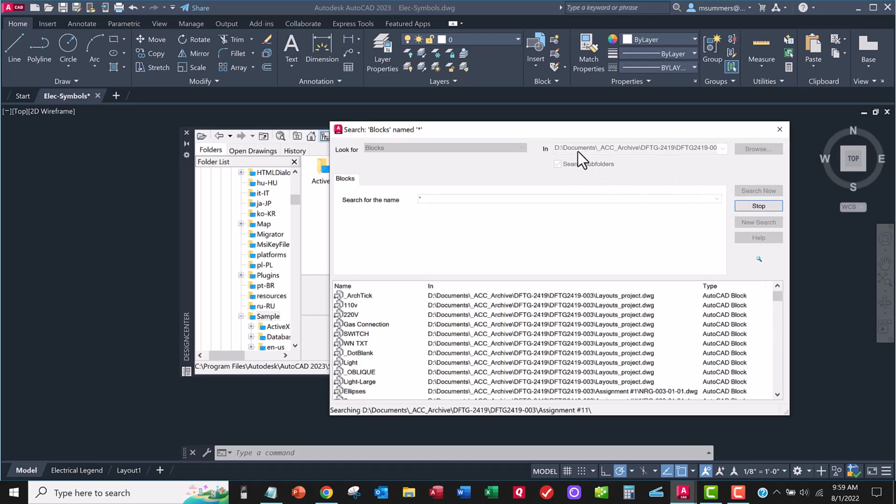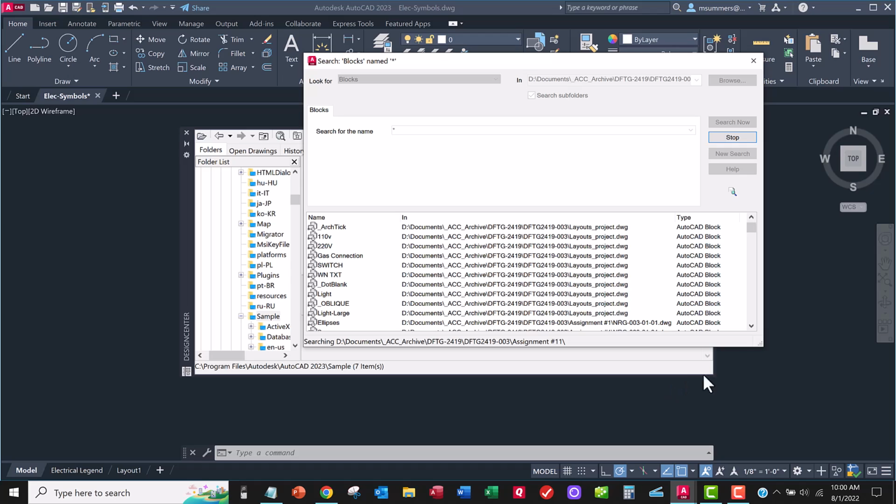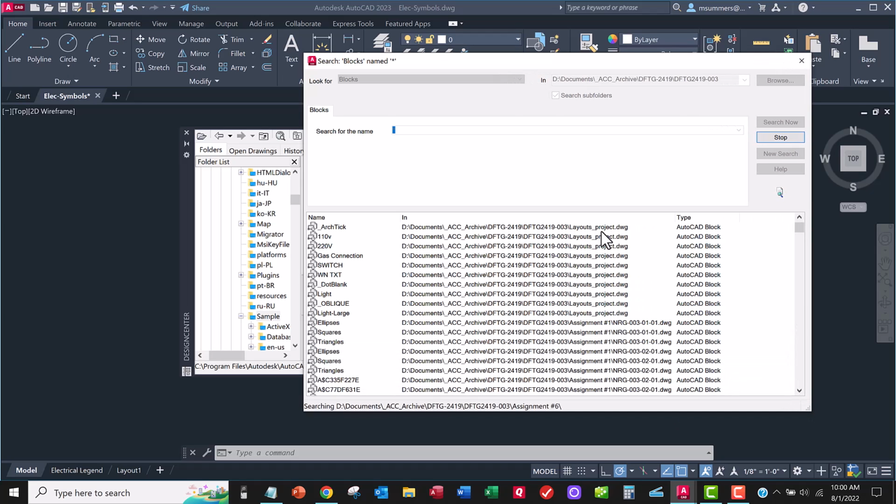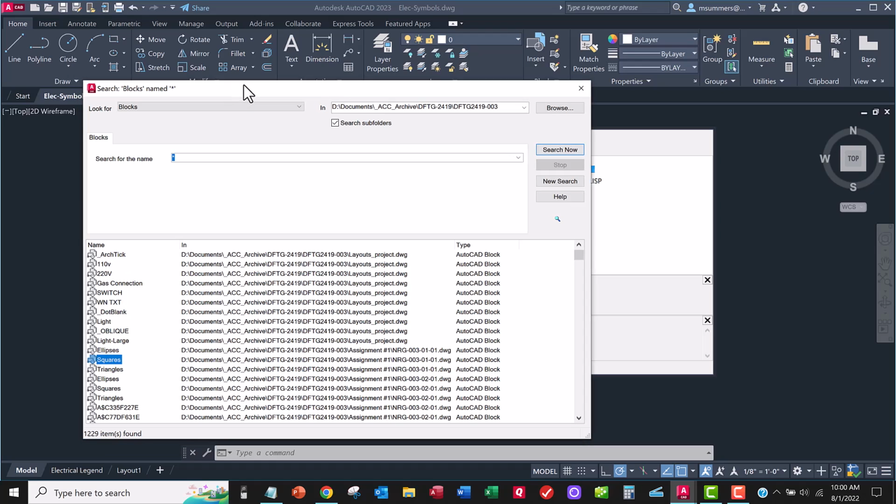When I say search now, what it's going to do, without having to open up every one of these files, is go into every drawing file in that folder. And if it finds a block, it will lay it out right here. So I know that this particular layouts underscore project has these blocks defined in that file. And there's another file here. Well, this one right here has all of these blocks defined. And so I can search multiple files in multiple folders, whatever I choose.